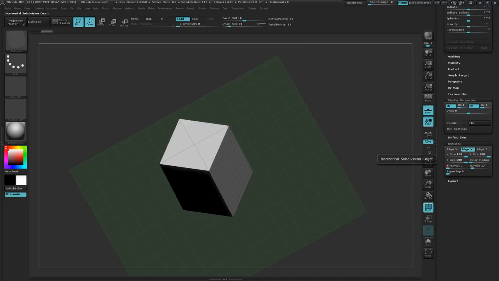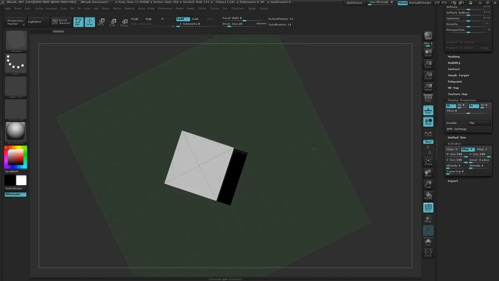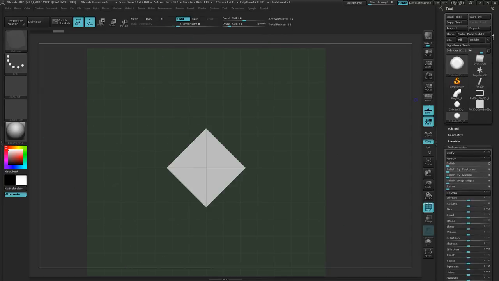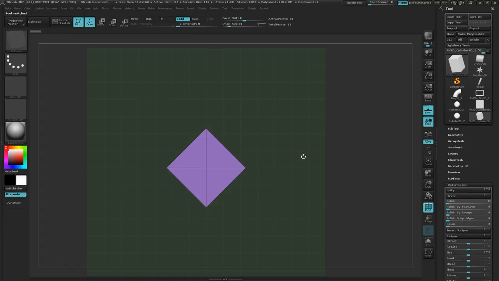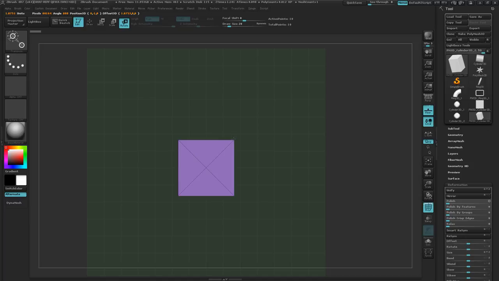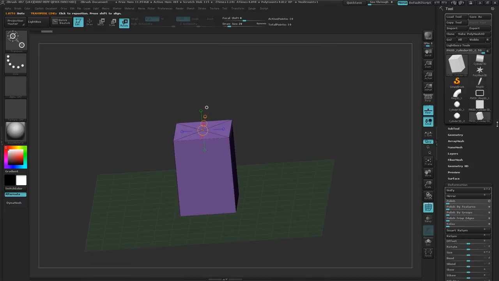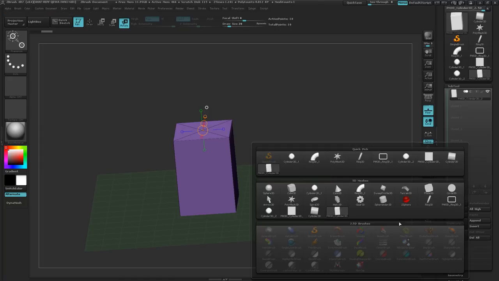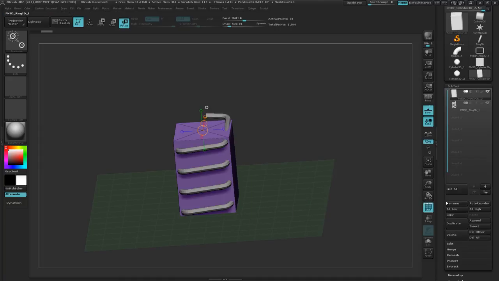4, 0. Leave that. Polymesh. Let's rotate it 90. All right. Yeah, and then I'll append in the helix. So from subtool, append. Let's look for my helix. All right, that's good.